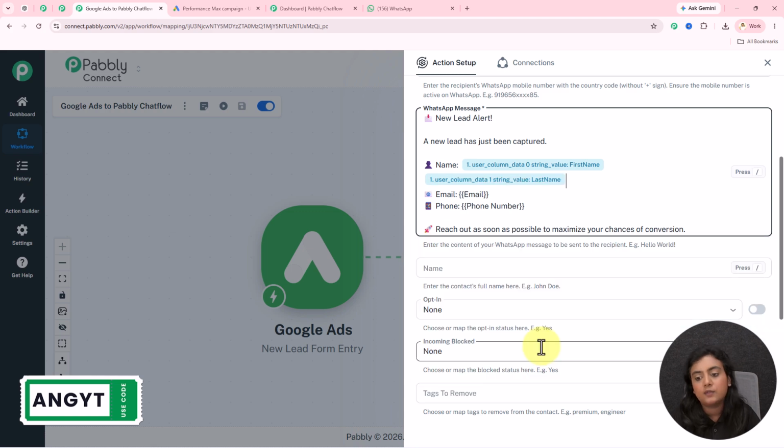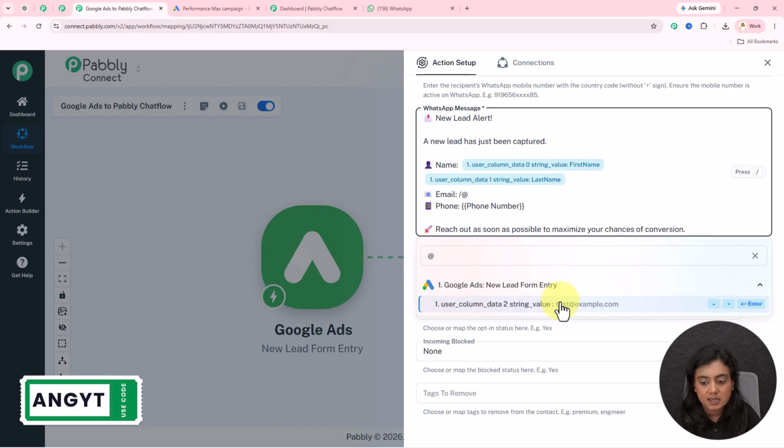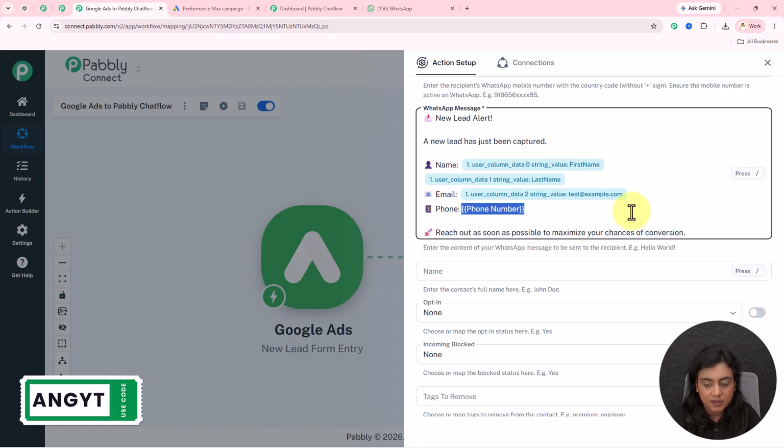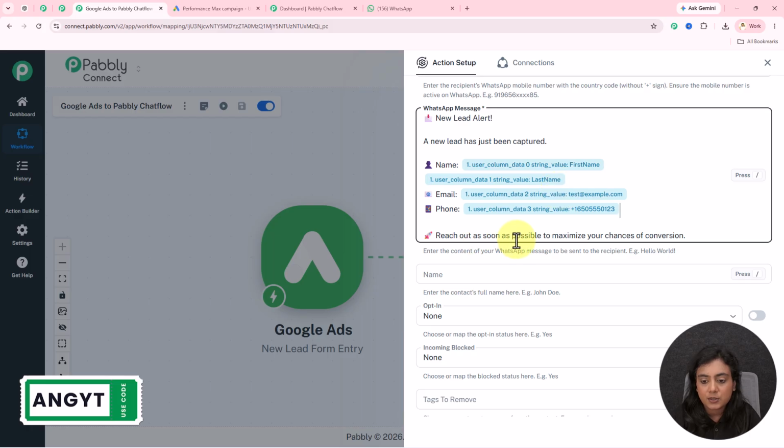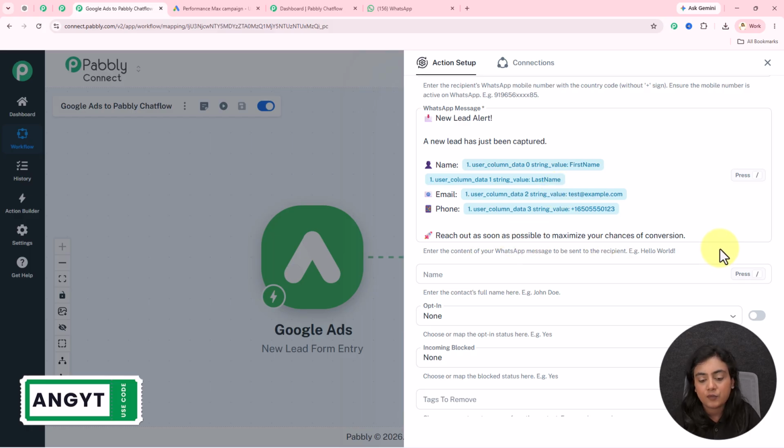Similarly, I'll select the data of the last name from my previous response of my lead, which clearly makes this data mapped. And as now this data is mapped, it's dynamic. In simple words, now whenever a new lead response will be captured in the previous step, automatically the new data will be updated in place of this mapped data. In a similar manner, I will map the data of the email address as well as I'll map the data of the phone number of my lead right here. Reach out as soon as possible to maximize the chances of conversion.